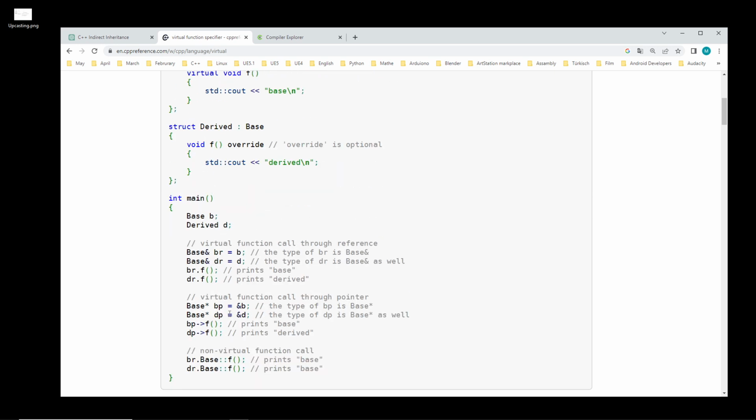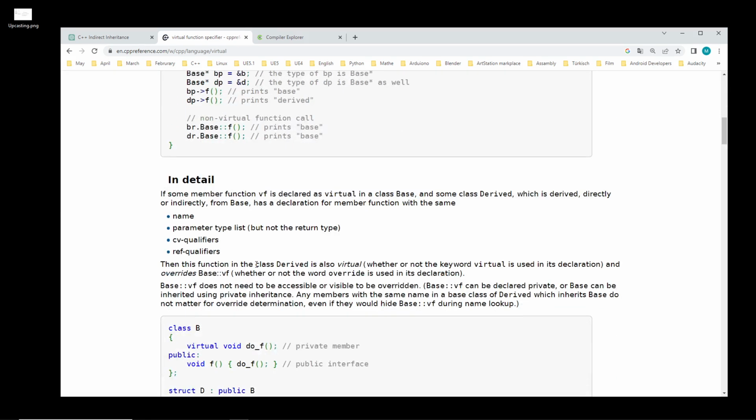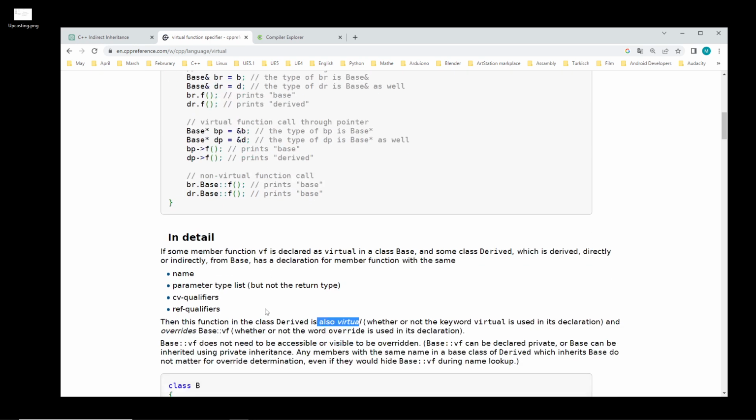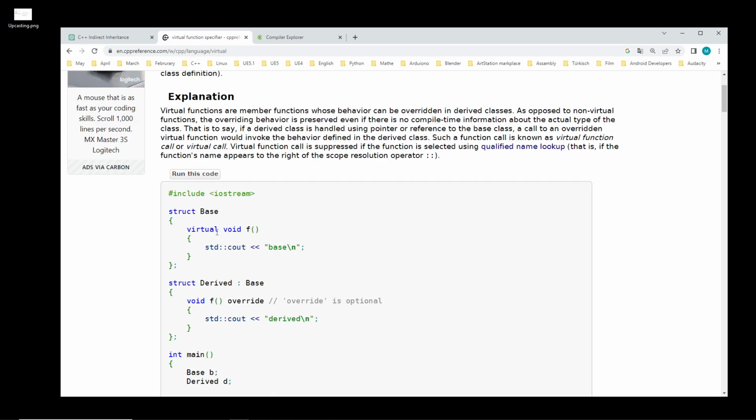So far we have just described how they should look, right? My talk was longer than needed, I think, but let's go on. Then this function in the class derived is also virtual, and this one is important now, which means if these requirements are fulfilled, like this one and this one, then this one here is also virtual, and that was what I explained in my last video.